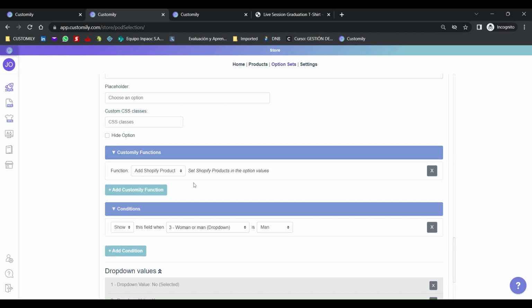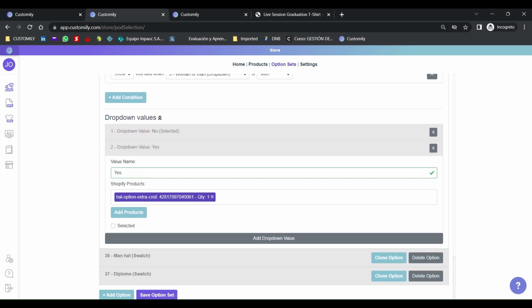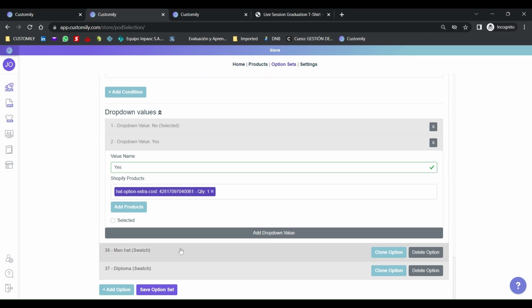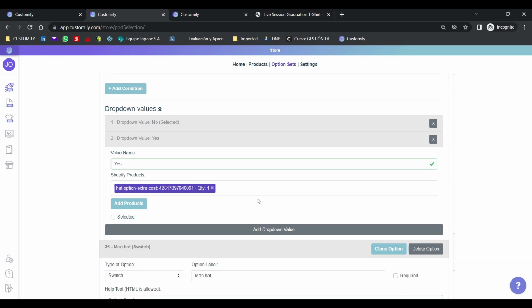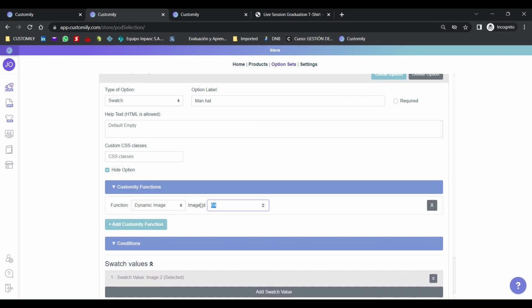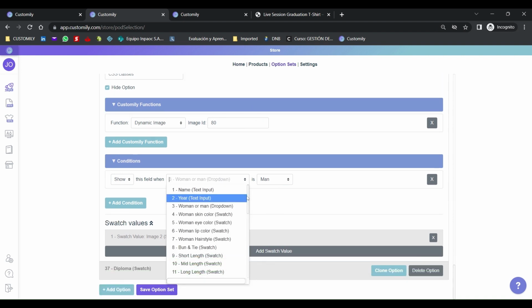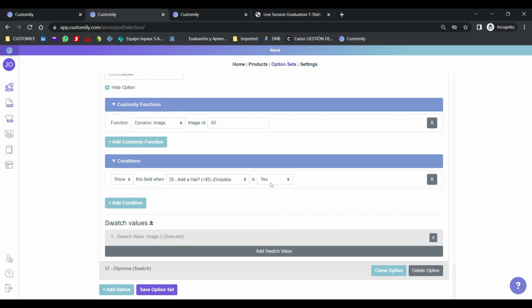The function is still going to be the Shopify product, and in the yes, we're going to load the hat option extra cost. Now, very important, the man hat, this swatch that was working for this dynamic image will have to change to this because now we want this to behave independently. And the condition that was showing when you select a man is going to change to when you want this to have a hat for the man. So we're going to call this yes.